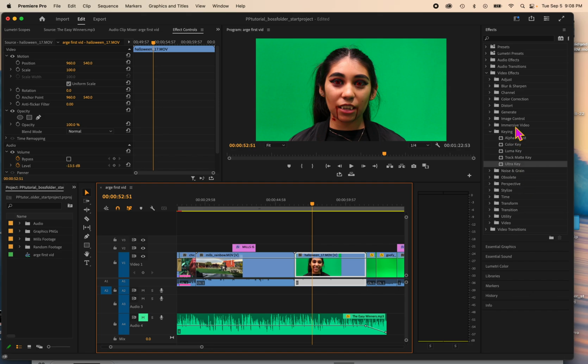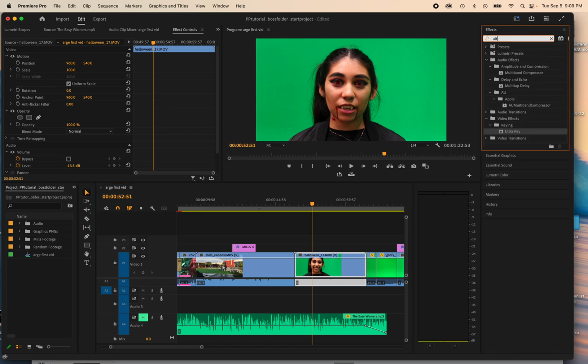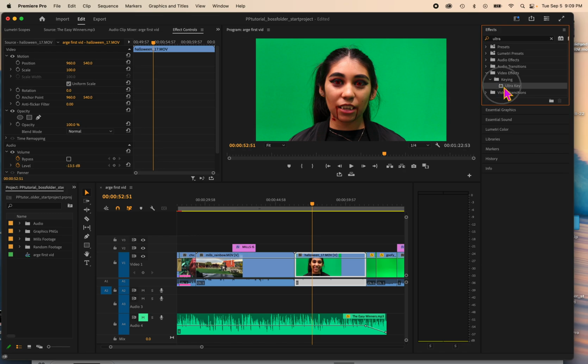So this is under the video effect. I normally just never go in here. What I do is I know it's called Ultra. I just type in Ultra. I drag and drop the video effect on here and nothing happens. But what I'm going to do is remove the color. Okay, so here is the effects controls panel.